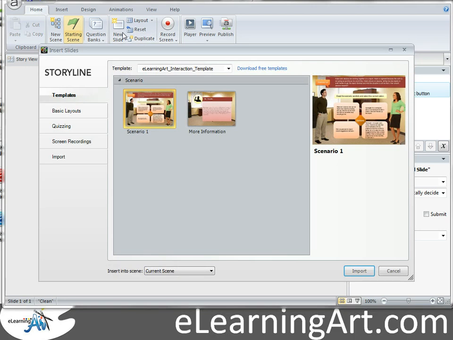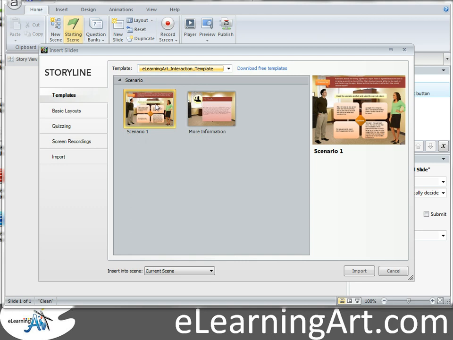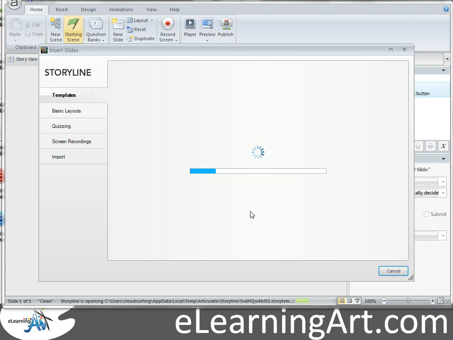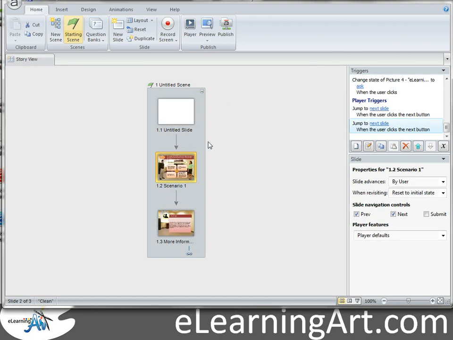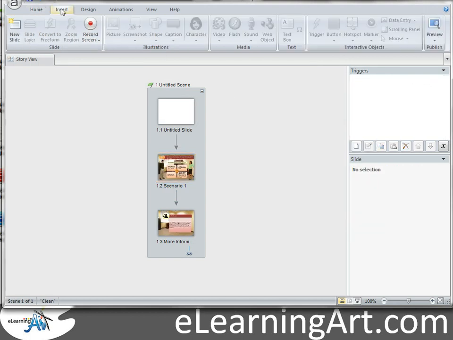the first thing it's going to ask me is from what? And I'm saying from templates. And here is, I have a bunch of them. So here is the one that you have, the e-learning art interaction, and we want both of those, and I can just import that. And then maybe I'll insert the characters as well.